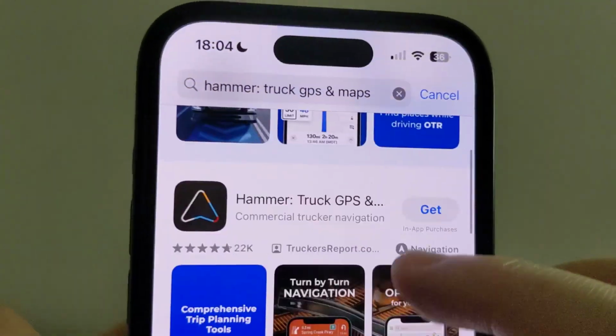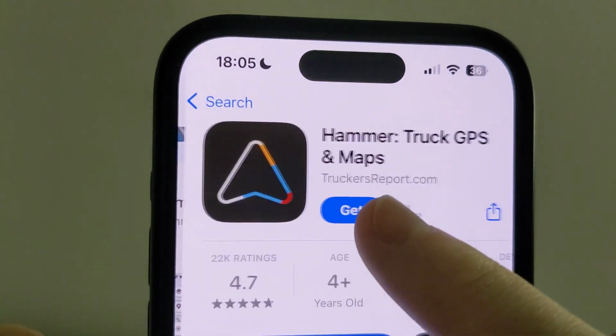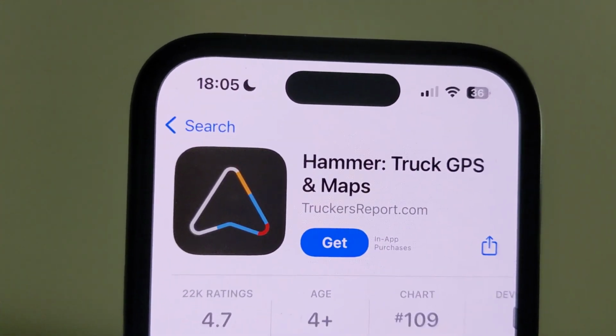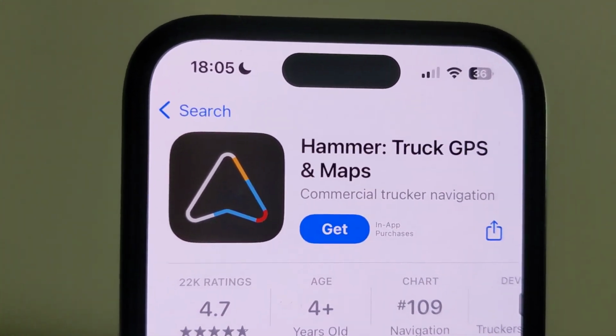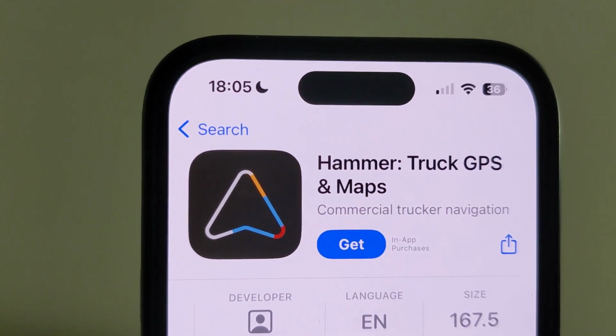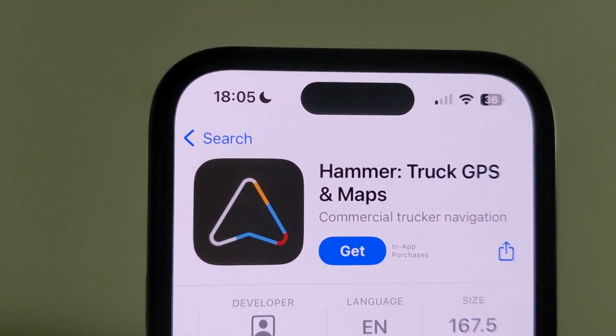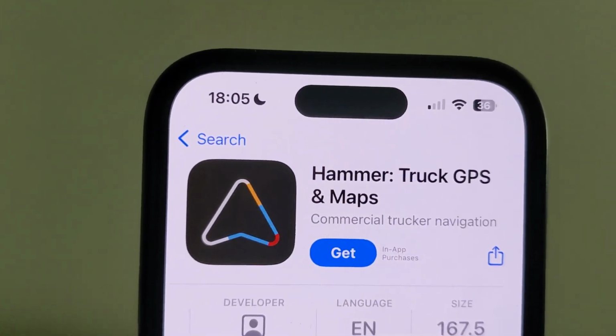After that, scroll down a little bit until you find the app. So click on that, then click Get, then Install, then confirm installation through Face ID or Touch ID, or using password from your Apple ID account. So now it's all done. The game is 167.5 megabytes.